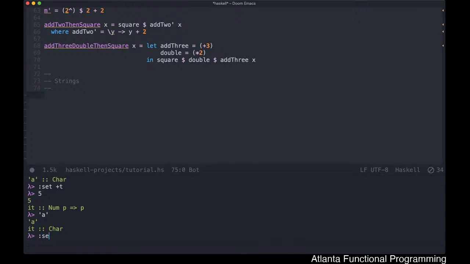I'm going to turn this off right now, but I thought it's necessary for folks to actually know that this exists. And to turn it off, I think it's, sorry, not set, :unset +t. And now if we type in 'A', we don't get the type signature.